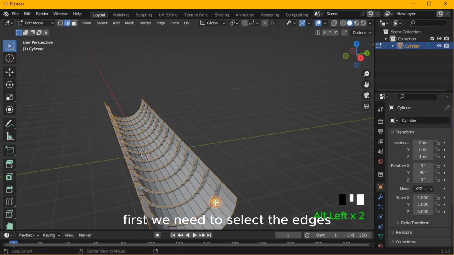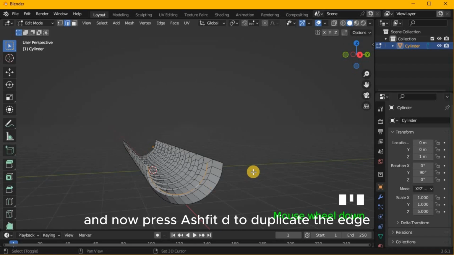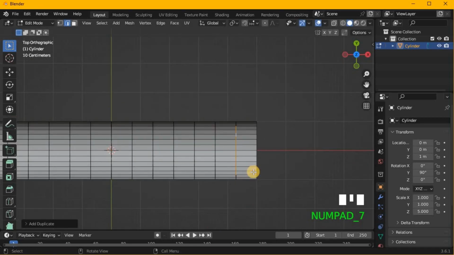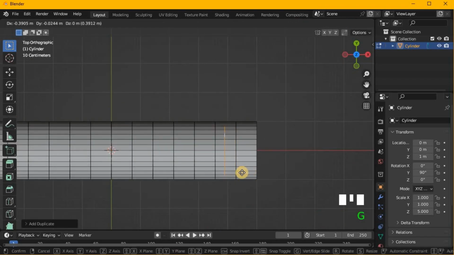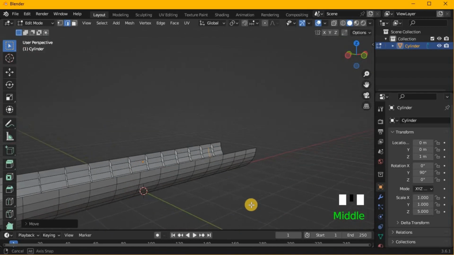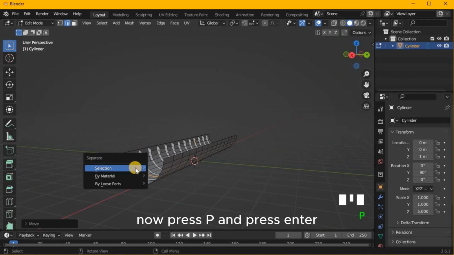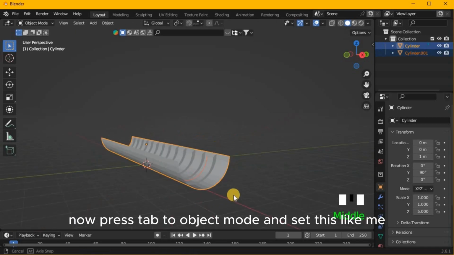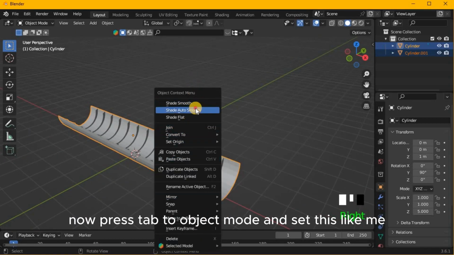First, we need to select the edges, and now press Shift D to duplicate the edge. Now press P and press Enter. Now press Tab to go to object mode and set this like me.